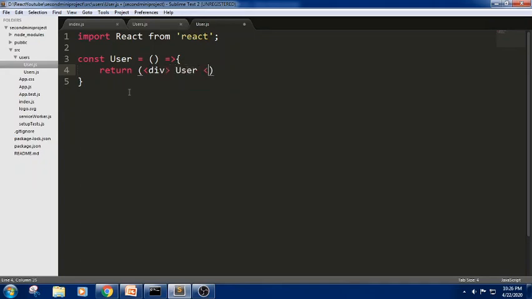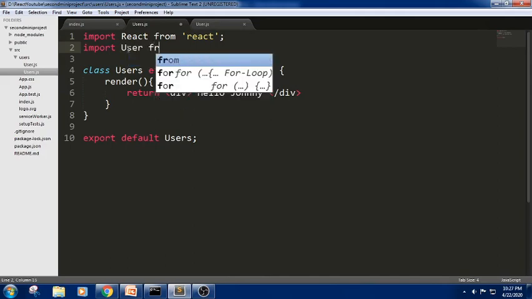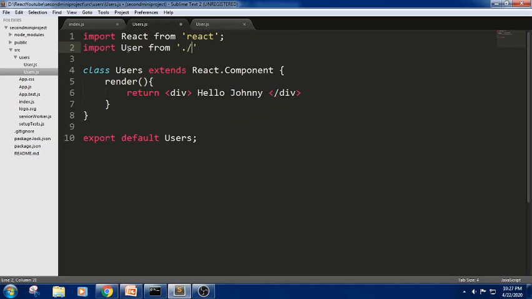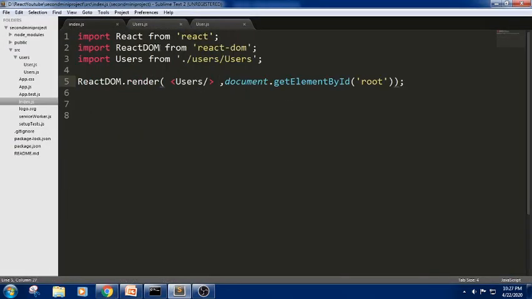User. Now I should be able to export it. Export default the function component name, and I will be importing it here. What is the import we will write here? User, yes, user from user. So let me check the output of the snippet. Yes, we got users here.